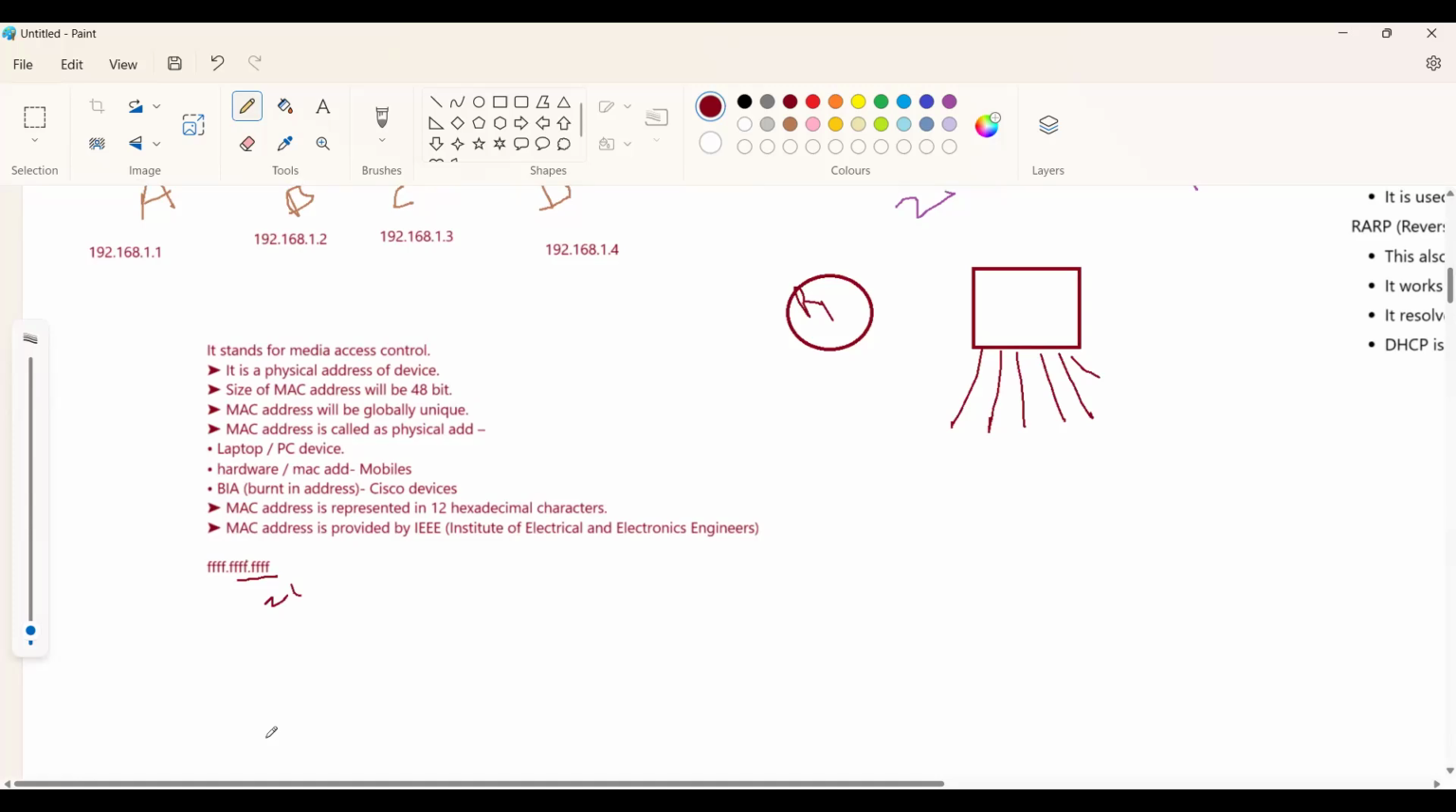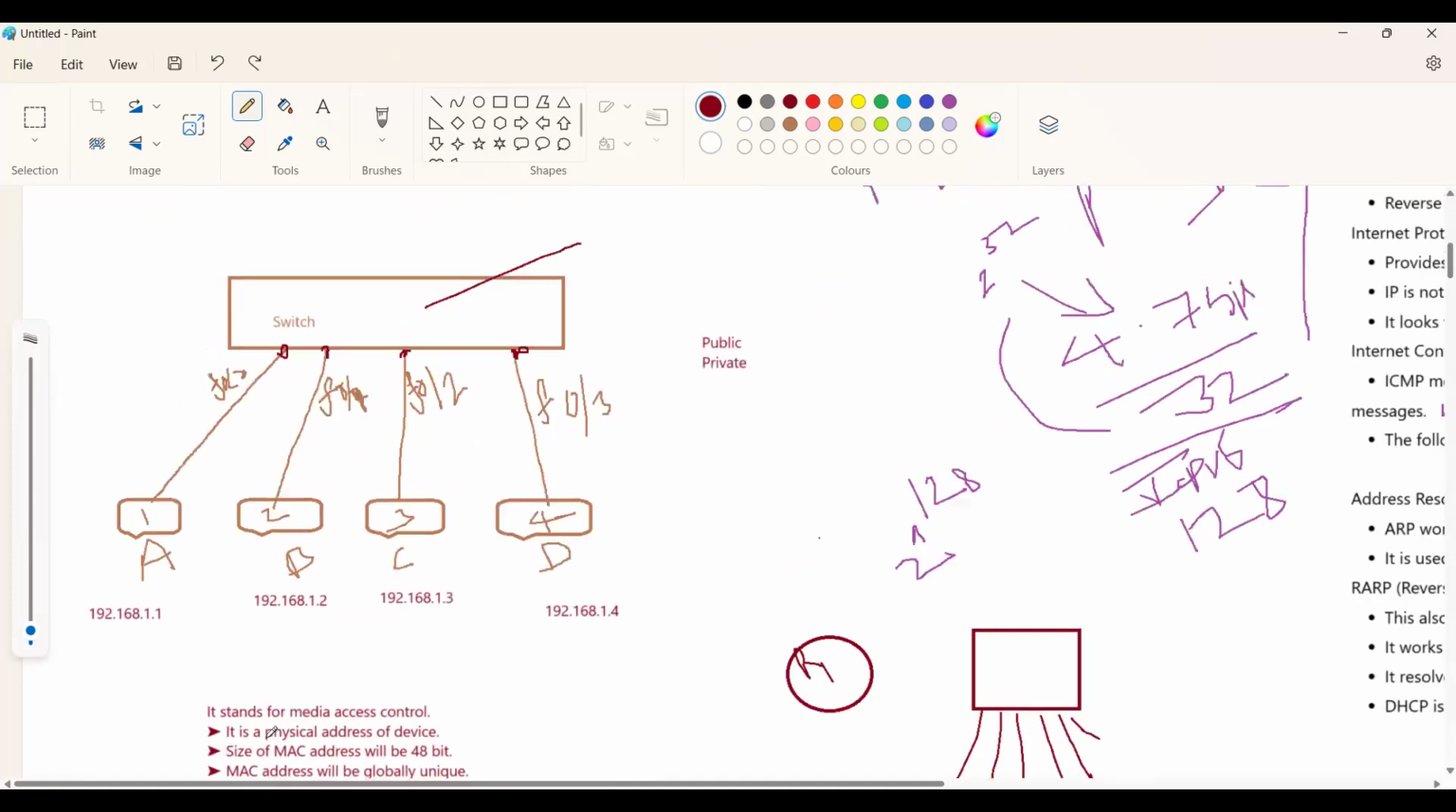Do the switch and MAC address work on the same layer of the OSI model? Yes, a switch works on layer 2, the data link layer. Not only layer 2, we also have MLS switches, L3 switches, multi-layer switches. In these we have to configure IP addresses.